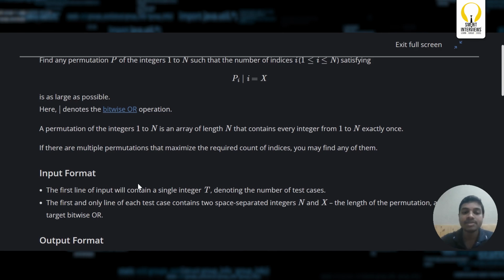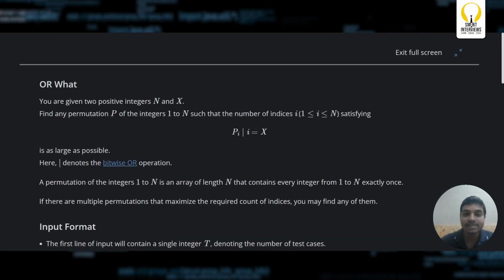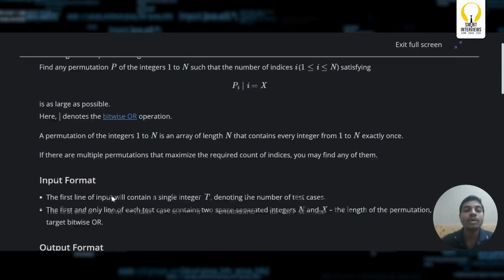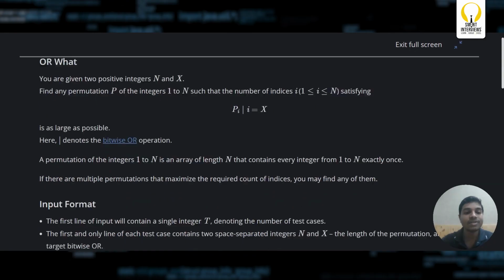If there are multiple permutations that maximize the required count of indices, you may output any of them. So finally, you're supposed to print a permutation with this given length n. So if it is 5, this is a permutation with length 5, and you're also given this value 1, as x is the value 1. Over here, as the value of x is equal to 1, I need to somehow manage such that p_i OR i is equal to x for as many indices as possible. I guess the problem statement is clear.